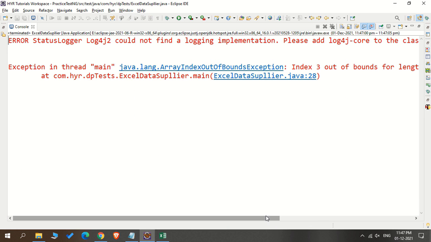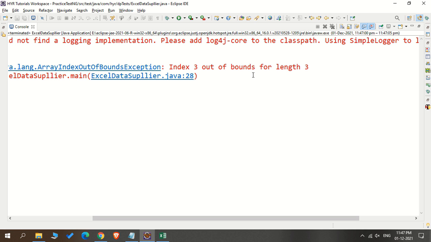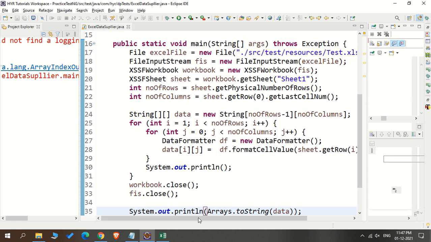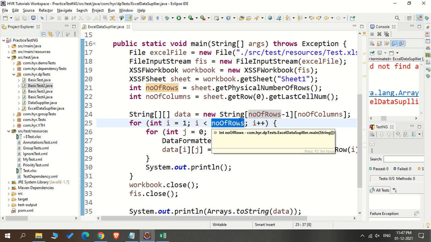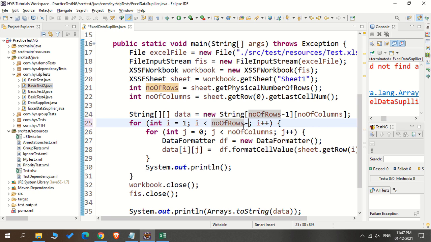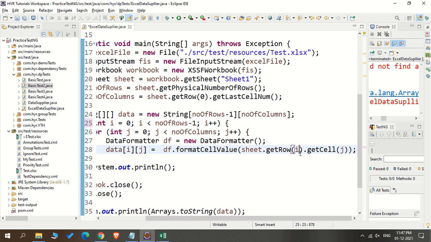Okay, so there is some exception. What it says: index 3 out of bounds for length 3. So why are we getting that exception? I'll tell you, guys. We are reading the data here by using 1, right? So instead of that, you can just mention number of rows -1 here, and here you can specify it as 0. When you specify it as 0, then again the first row will be coming, the header row. So what you can also do is -1. Okay, sorry, +1. So you can just specify this getRow as +1.